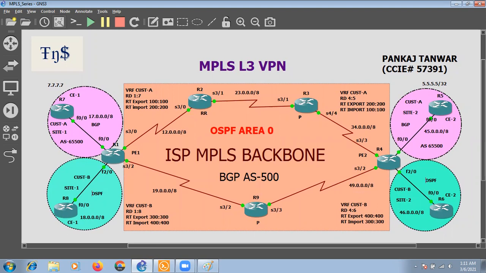In our next section, we will start the OSPF protocol. That is a big topic in MPLS VPN, because we have a lot of things to cover in OSPF. So let's start OSPF in our next section.